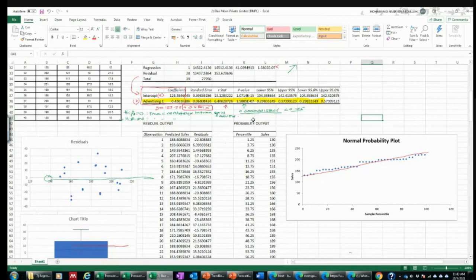Otherwise, if there are variables that are not significant, maybe we can still include them, but we need to check if the P value is more than 0.25, which means it is very high. We should exclude that variable from the multiple linear regression, right? Okay.